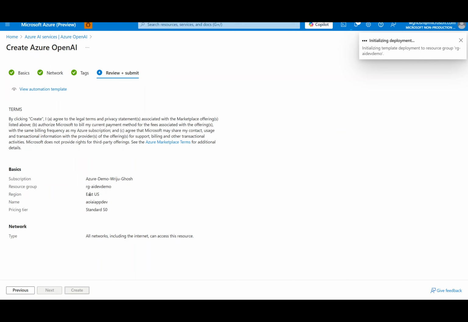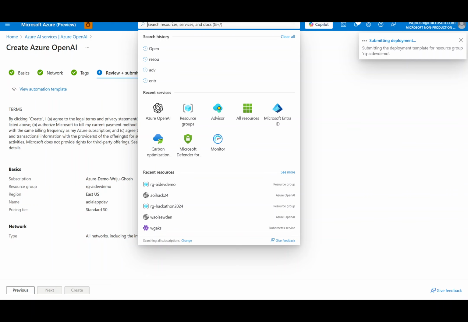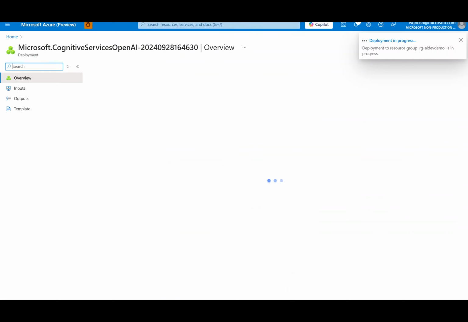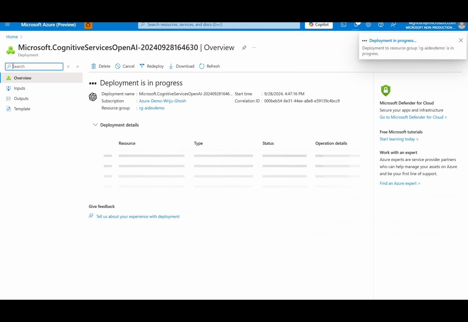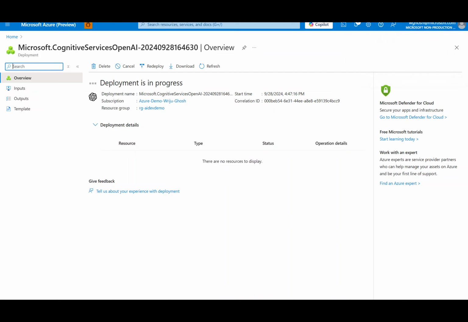Now, while it is getting created, I can go to my resource group and further create a couple of things. So we'll come back to that. And once this deployment is over, we'll use a couple of things to enable it for my development.